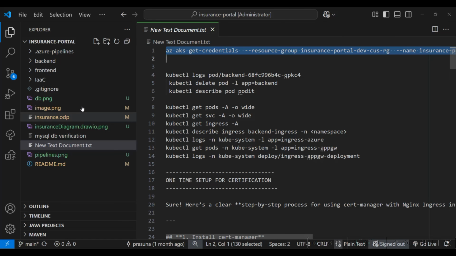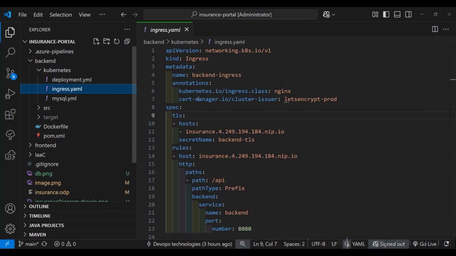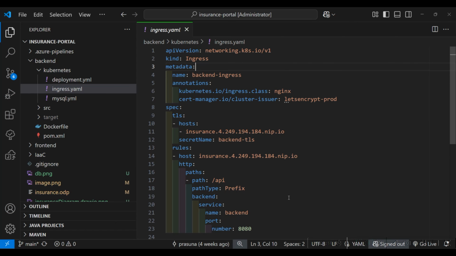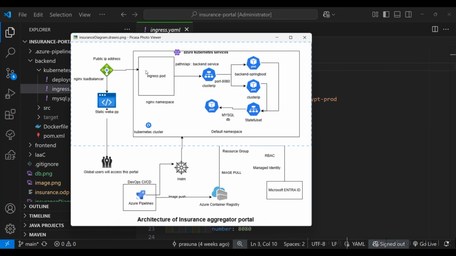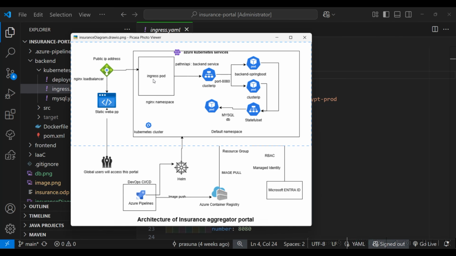So we have the backend code. We have a Kubernetes manifest. We have ingress, right? So this is the ingress. We have a nginx ingress. So what it will do is route your traffic to this ingress part. Okay, so we have a public IP. This will generate the public IP, so that will be utilized for the static web app. From the static web app, it will route the traffic to the public IP from here.